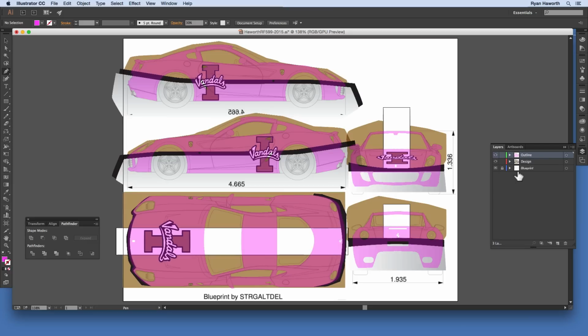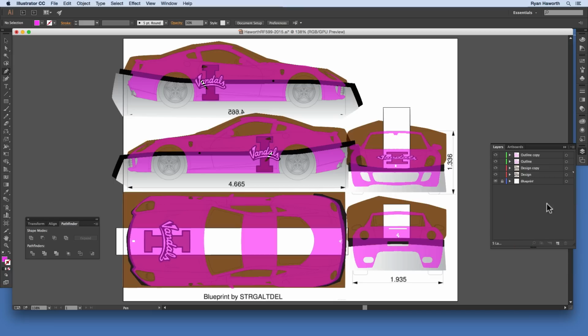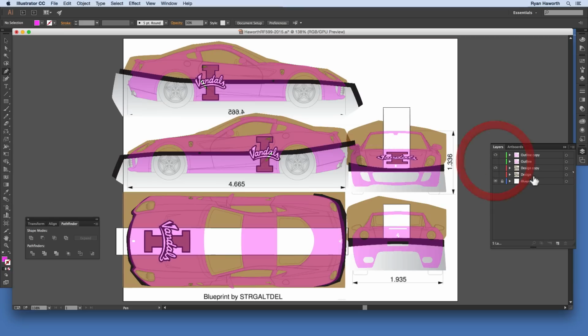And next, make a copy of the completed outline layer and the completed design layer. So now you should have outline copy, outline, design copy, and design in your layers panel. So we will turn off both the design and the outline layers, excuse me, the design and the outline layers. Turn off the visibility by clicking the little eye icons.